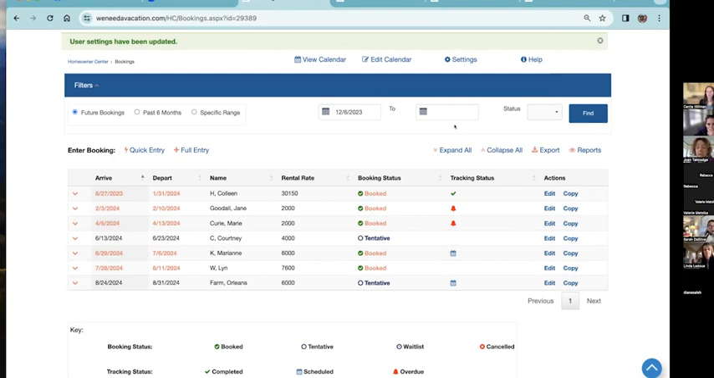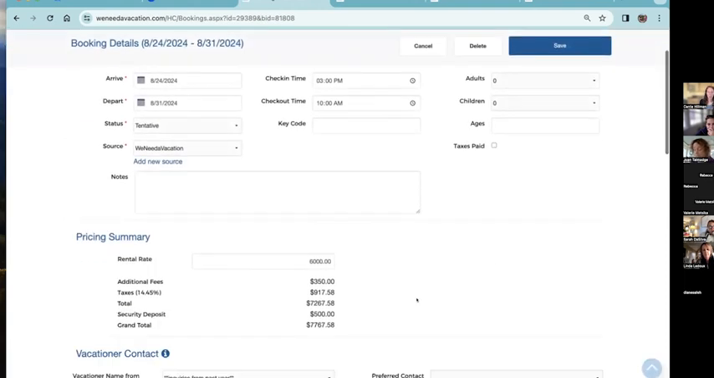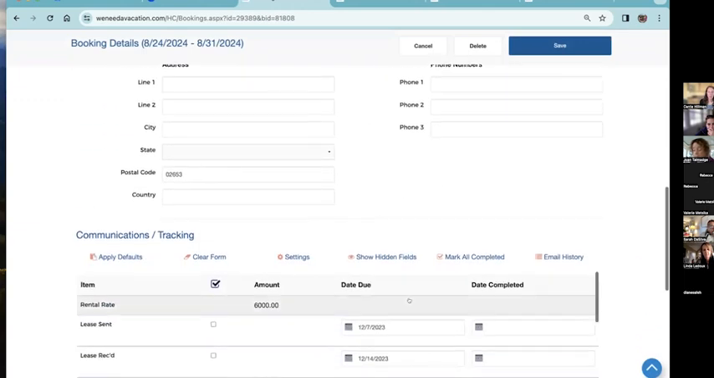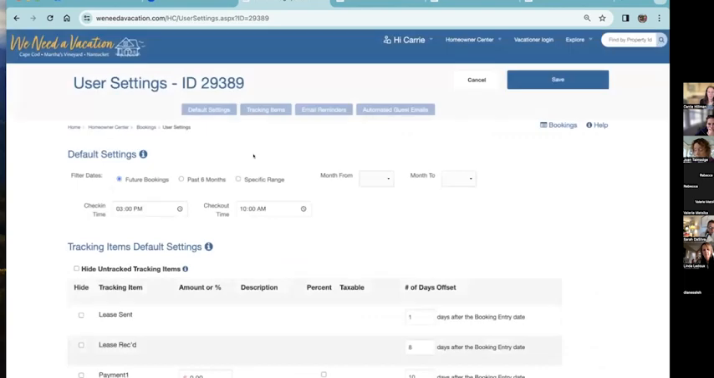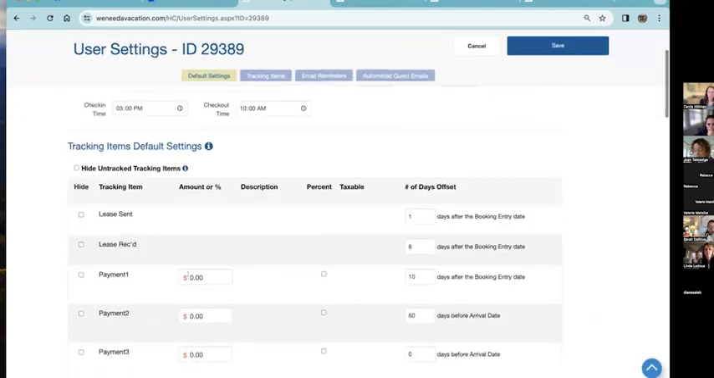But many people just feel that it's easier to just do it 50-50. Yeah, so if somebody did want to do it that way, in your settings you could set the first amount to be whatever set amount they always pay, you know, $2,000 or something. And then you would leave payment 2 blank.